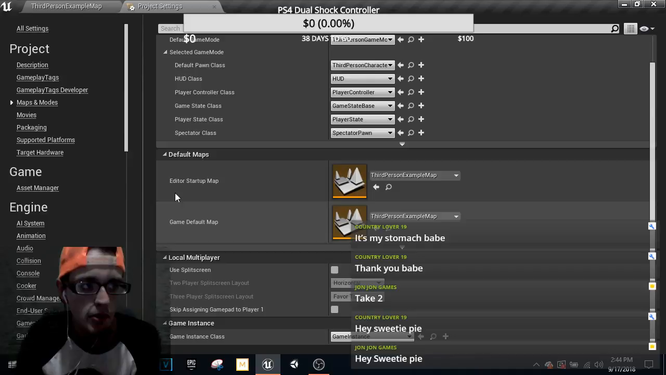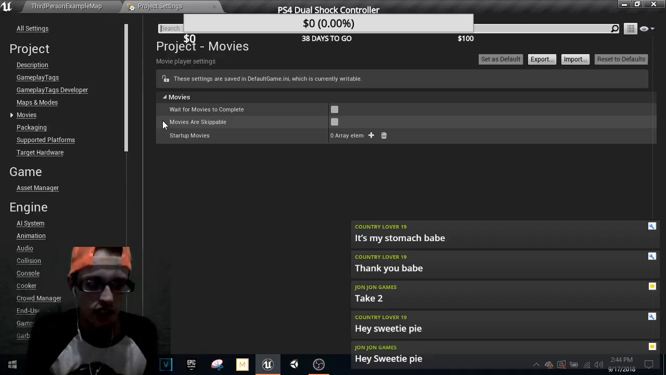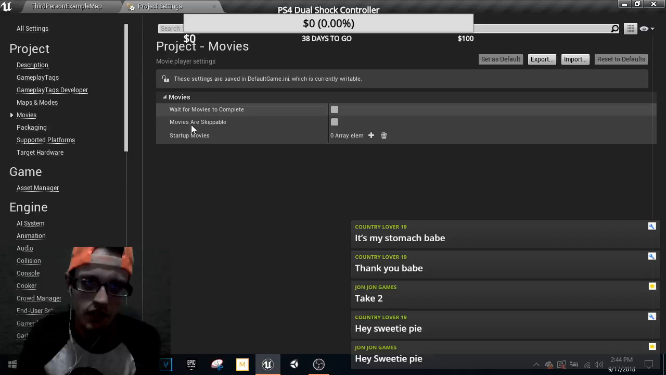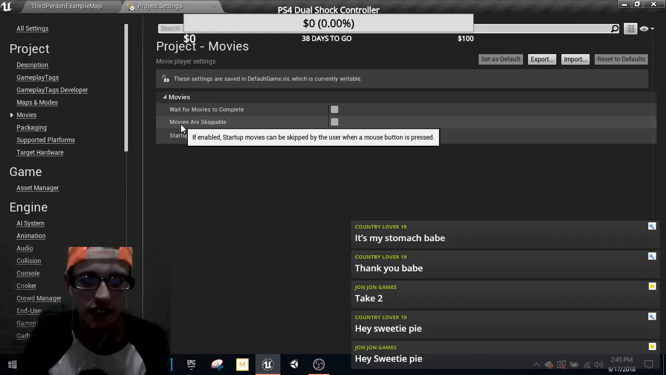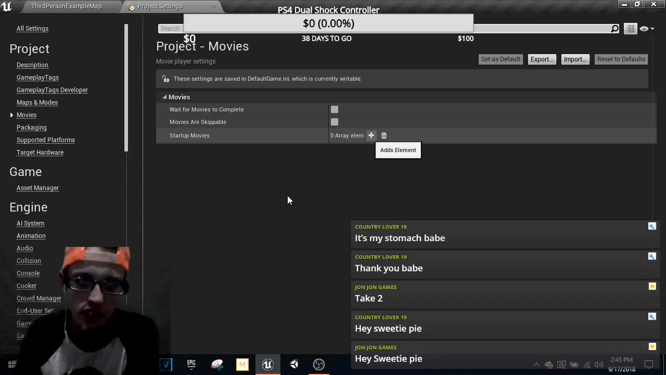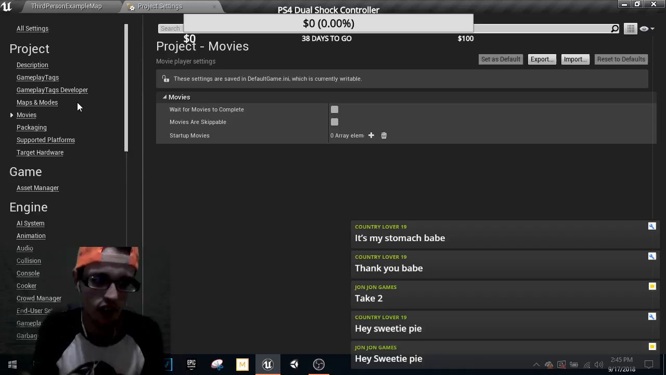In the Movies tab, if you have a movie like the Powered by Unreal Engine 4 movie, you have two options. You can wait for the player to launch the game, and they can either wait for the movies to complete, or you can have them skip the movies. We're going to get to this later. We'll go further in the series. And now for our packaging settings.